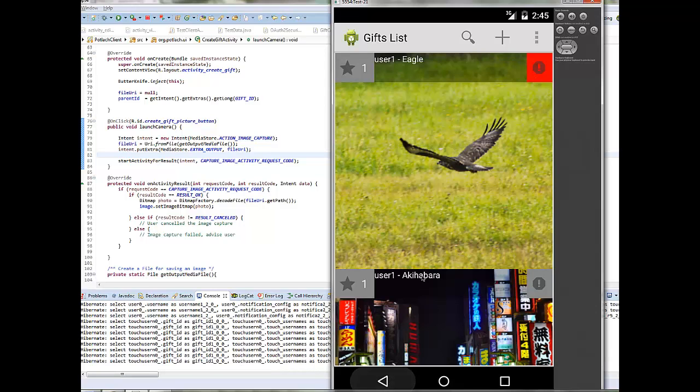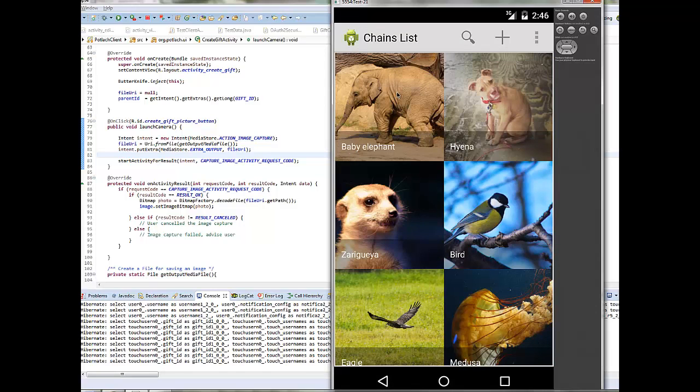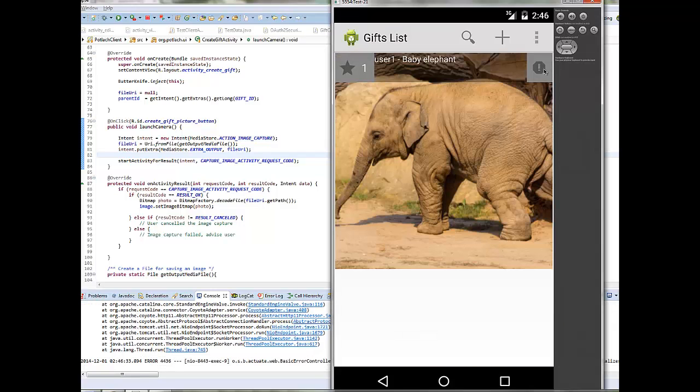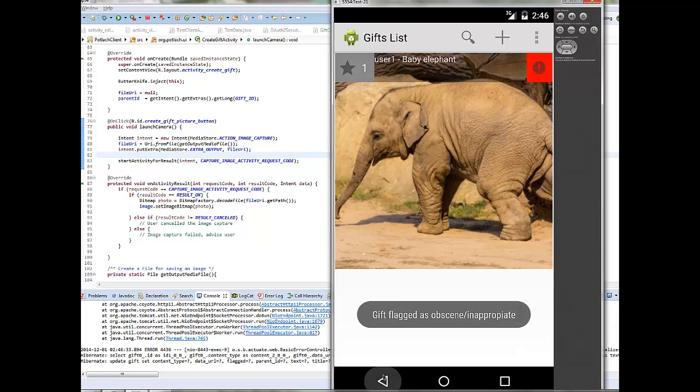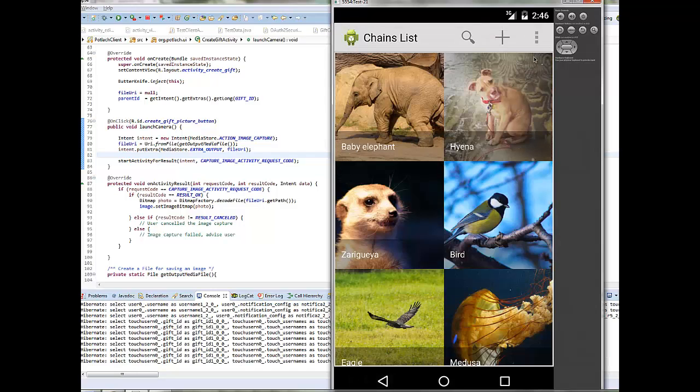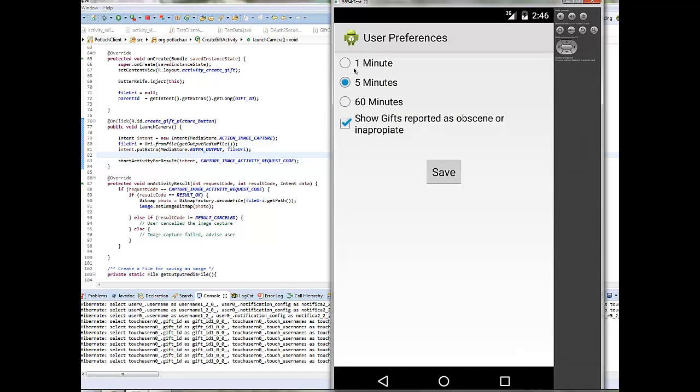We are going to go back to the main screen. We are going to flag also the elephant, and we are going to filter now by changing the user settings. We go to the settings screen. We see that there's the possibility to set the interval by which we are going to receive notifications, but this is not implemented actually in the code. So we are going to test only the show gifts that have been flagged.